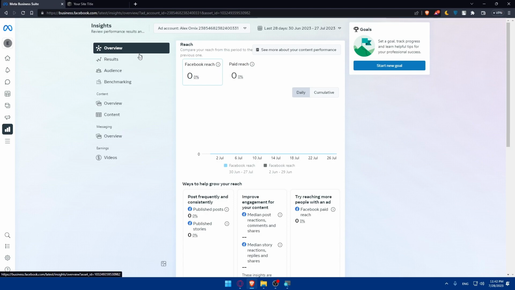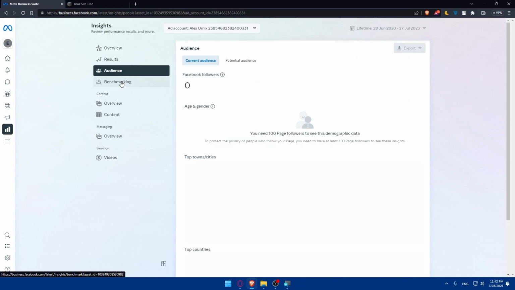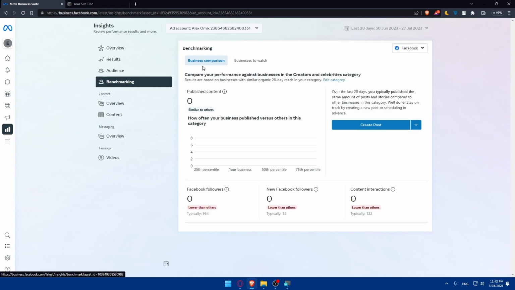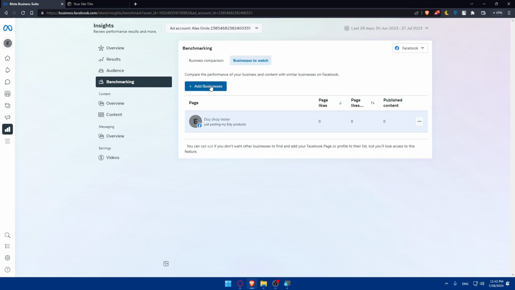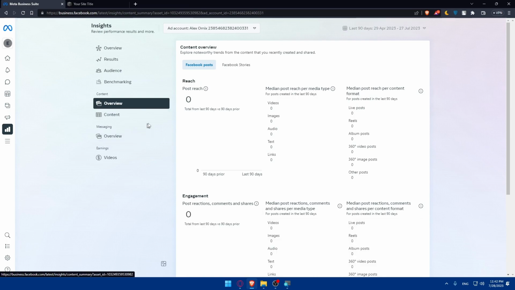So in the overview, you'll find everything here. You'll find the results, audience, benchmark. You can even compare your business with another business, or you can go and add a business to watch if you want to. On the overview for content, you can see how your content is doing on this page.